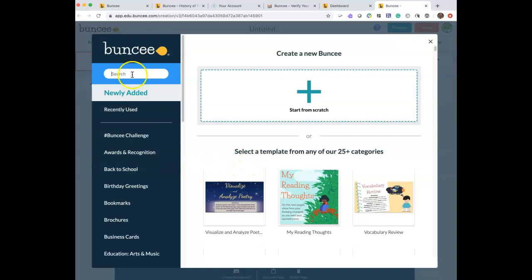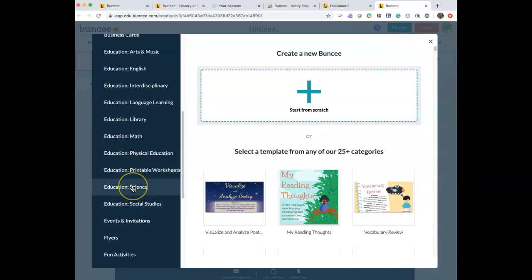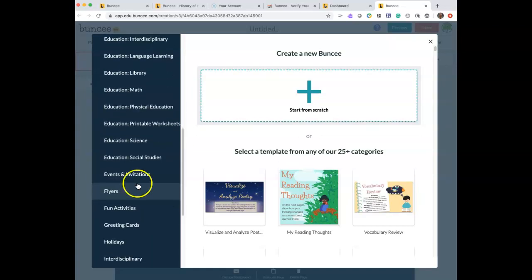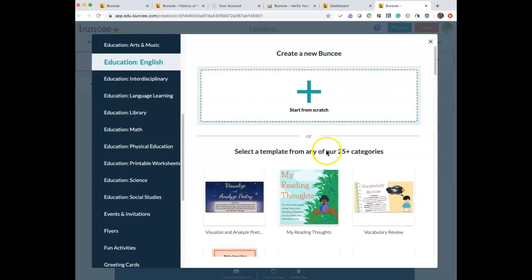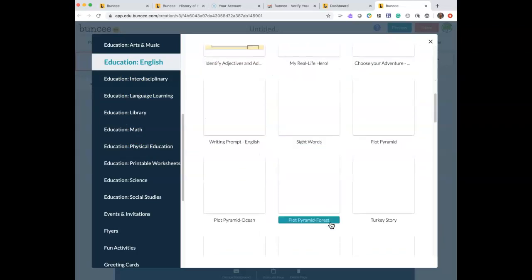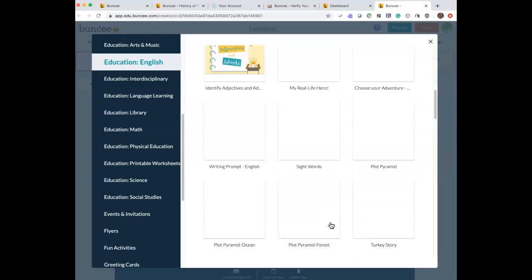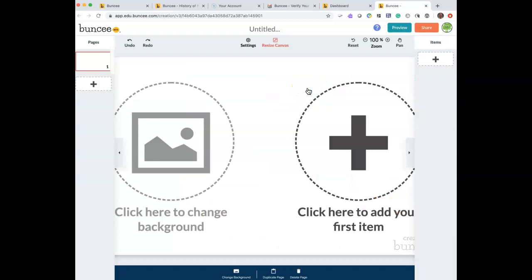You can actually search. You can go to recently used if you have other Buncees in your account. And again, you can search for subjects. Maybe there's a science one you're going to work on, your math, you're going to do something with English. And you can pull up some of the templates that are here. So that is a possibility, that you're going to use a template, or you can start from scratch. I'm going to start from scratch.